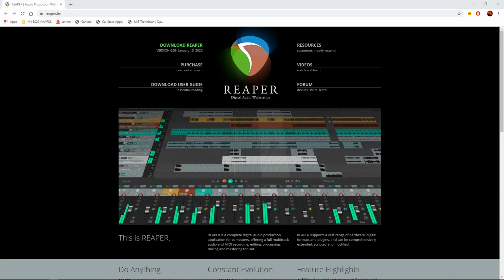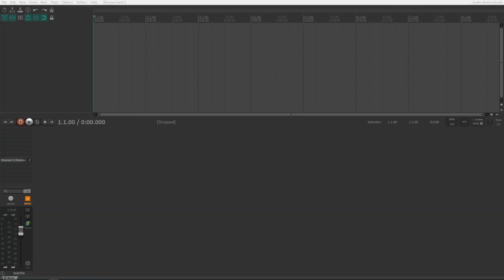To get started, all you need is a laptop or a desktop, Mac, Windows, or Linux, and a way to listen to your projects. You may want an audio interface if you're going to be using a microphone or an instrument. This is what Reaper looks like when you first open it up. On the bottom here, this is your mixer section. Just above that to your right, that's your sequencer window, and to the left of that, that's your tracks window.